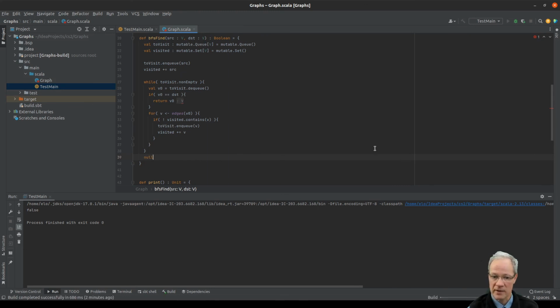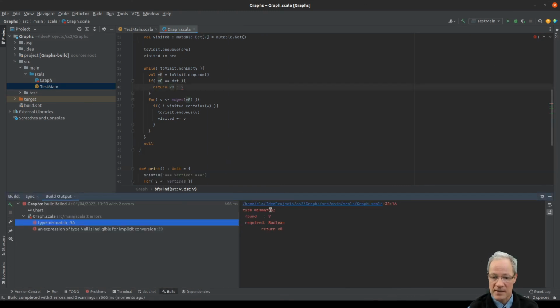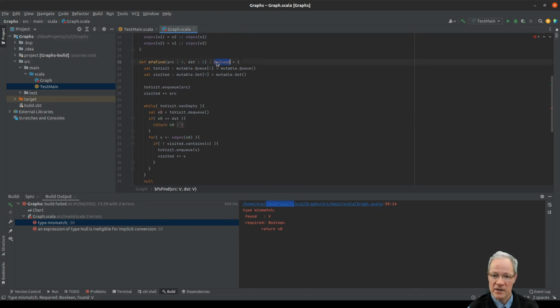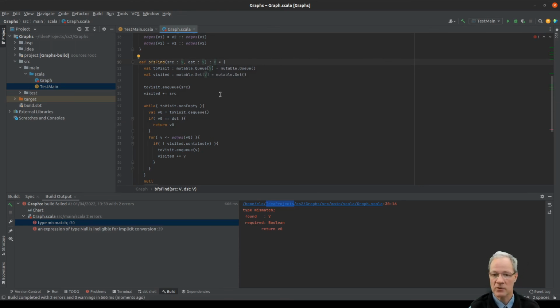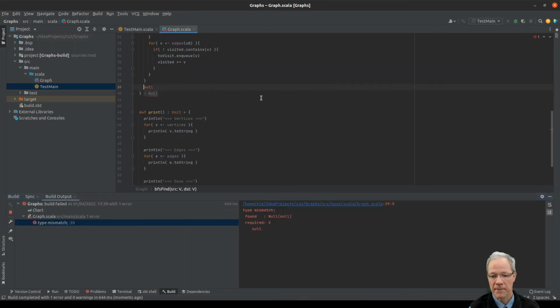So let's try to actually run it. If we try to run it, it says that null does not match the type V, type mismatch. In fact, no, it complains about v0, that v0 does not match V. Aha! And the reason is because I have not specified that the return type is V. Okay, so now the return type is V. Now let's try to run it. And now it is complaining about null, that null cannot be of the type V. Null is of the type null, right?